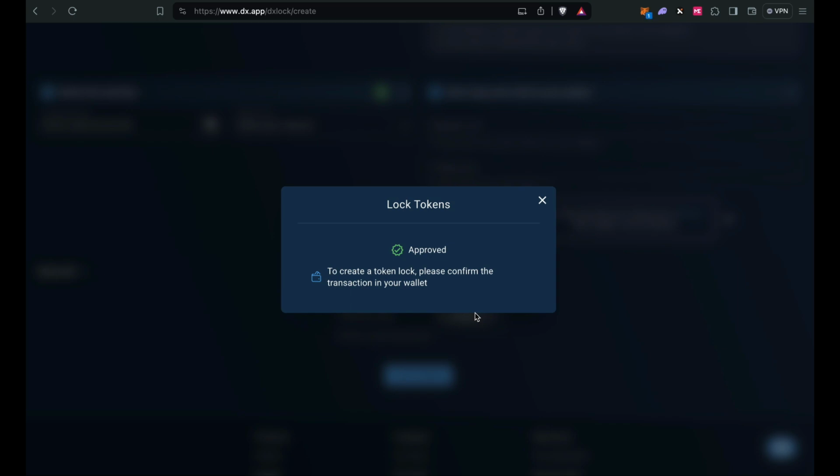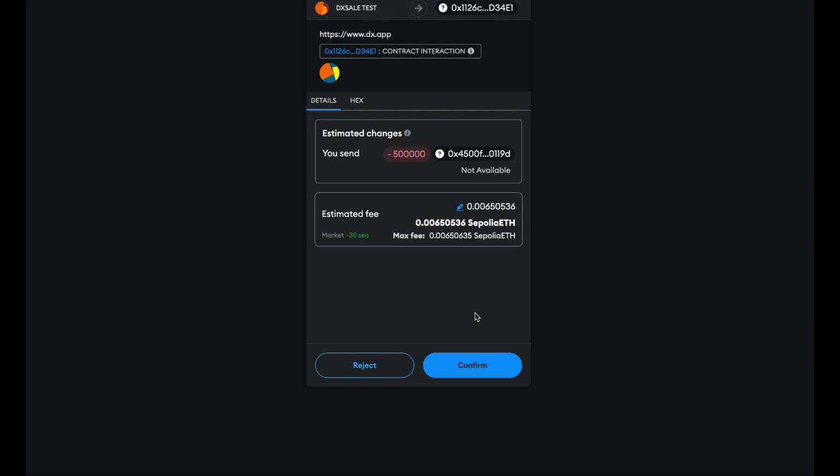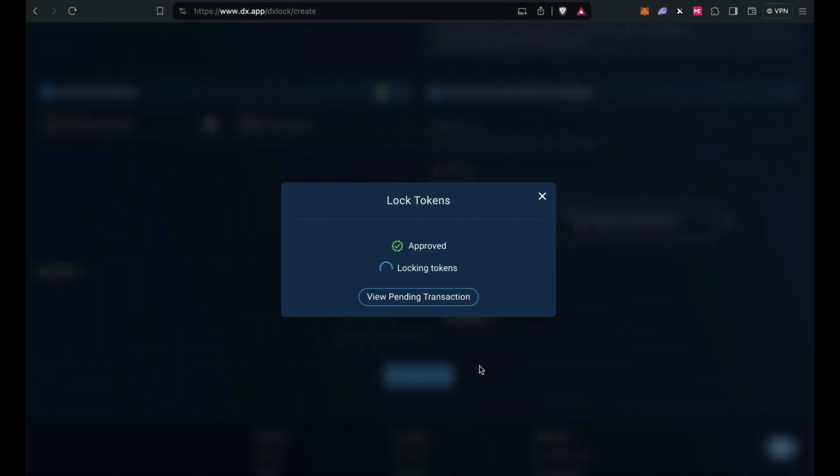So remember, don't just stop at 1. There are 2 transactions the first time that you transact on a token. So let me confirm, and now we'll be okay. So now in a few seconds, the actual tokens will be locked on DxLock.